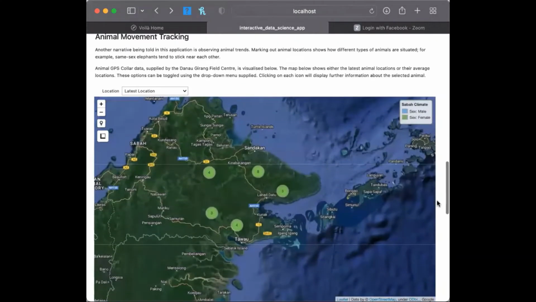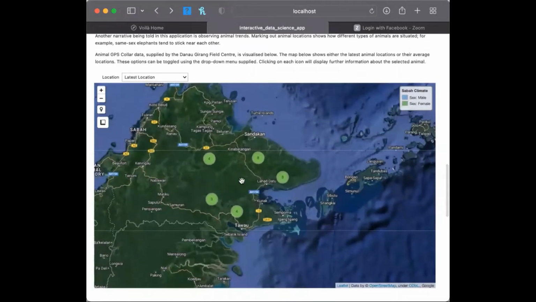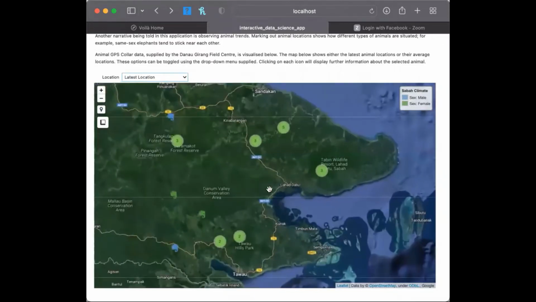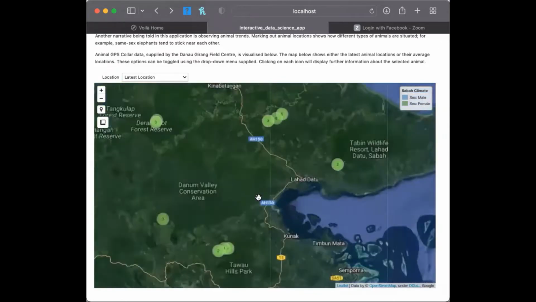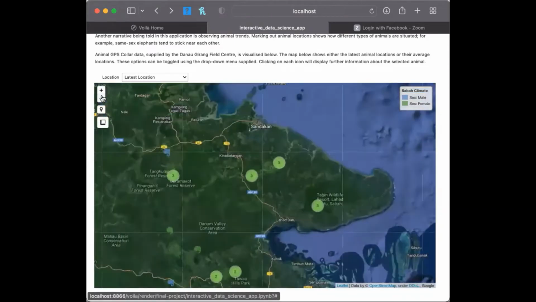Next, we move on to the animal tracking portion of the application. Here we can view the animals' latest or average locations. Viewing their latest locations and average locations, the markers are clustered so as not to overwhelm the user. Each icon is color-coded to display the animal's sex, indicated by the legend in the top right-hand corner of the map. Once again, full map functionality exists, so they can zoom in and out, explore different areas, and use the zoom buttons in the top left-hand corner.